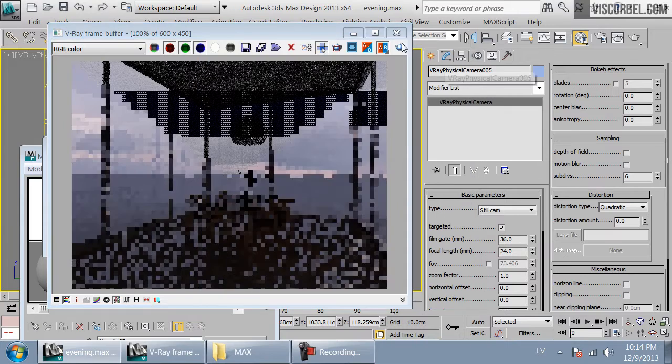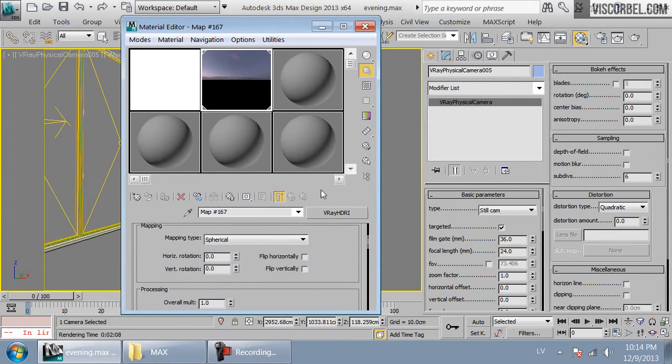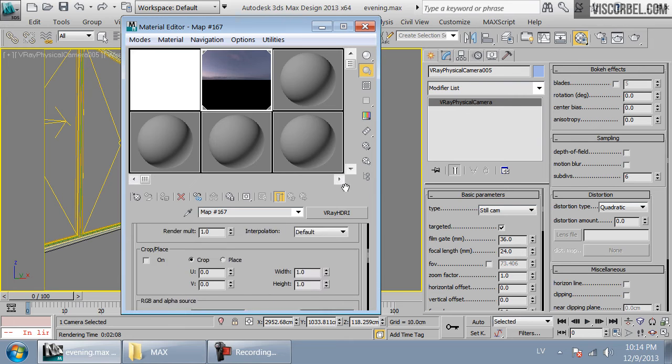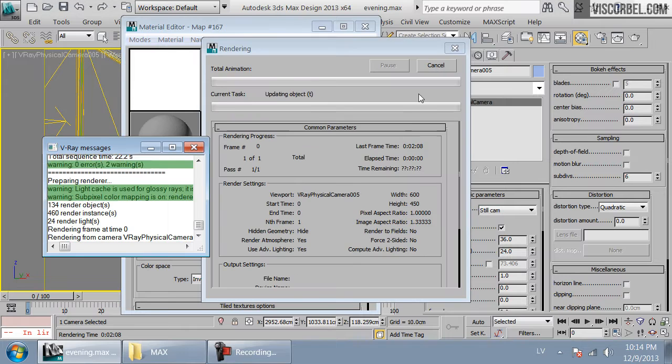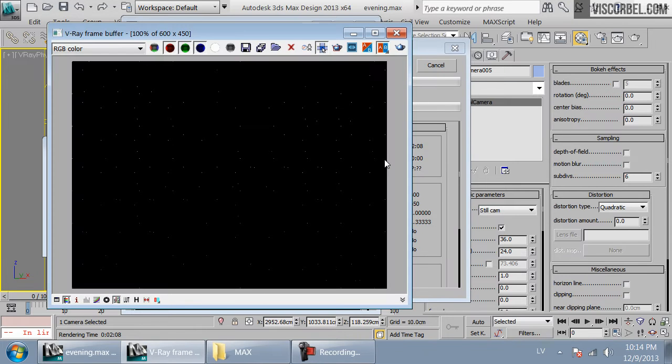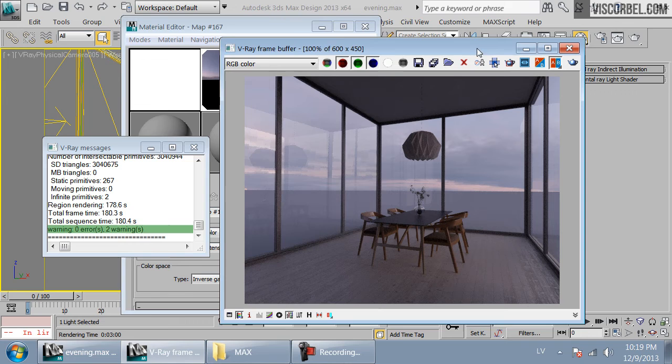So this looks somewhat okay regarding the exposure, but okay, let's just render and see how the final result looks. Okay, so this is how it looks, and as you can see, for this type of scene, it's a pretty decent way to light.